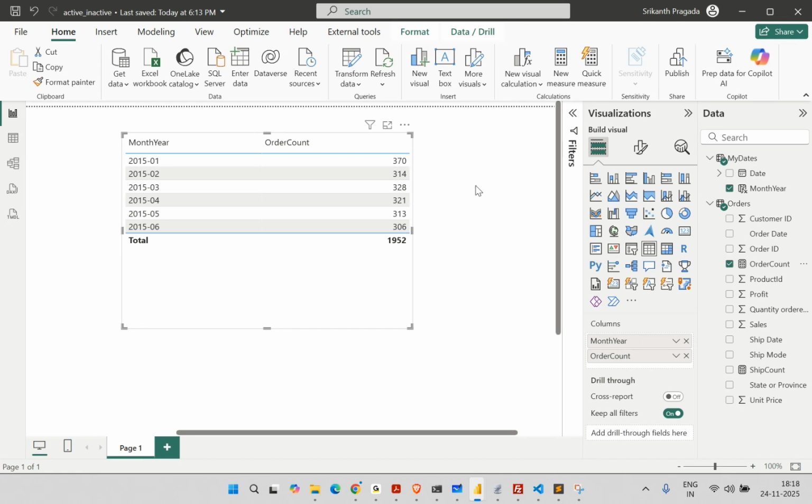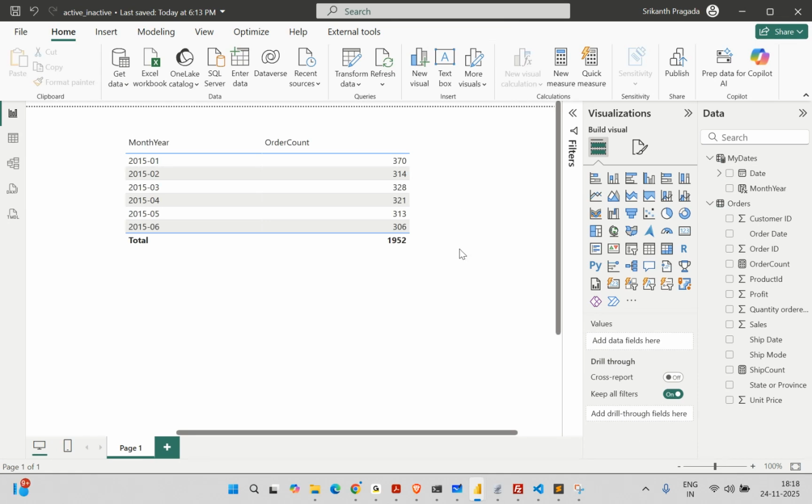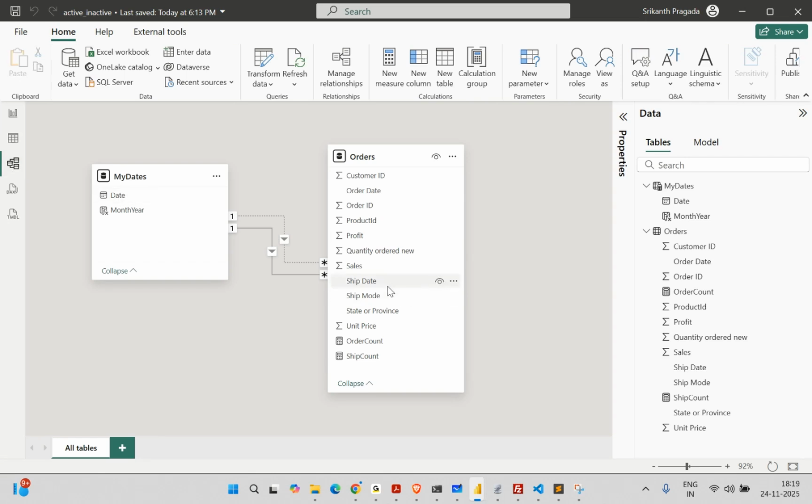So if you want to have ship count, then you cannot just create a measure saying, get me the ship count. You might be saying, okay, we just do the same, but it doesn't work because it is only considering the orders. It is not considering the ship date. So we do have a relationship between the date and ship date, but this is inactive relationship. So in the normal data retrieval, Power BI cannot use this relationship because this is inactive.